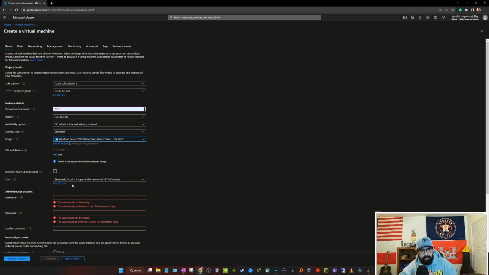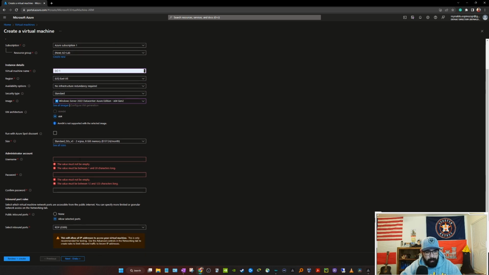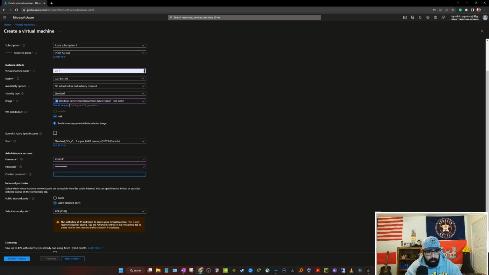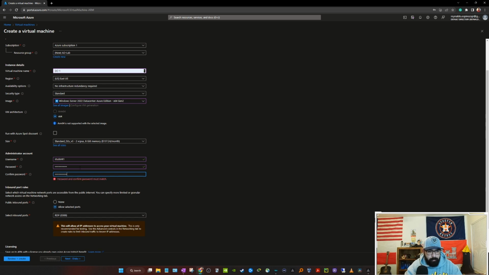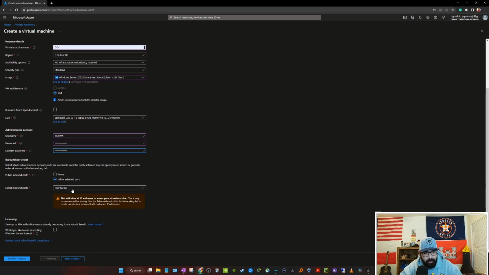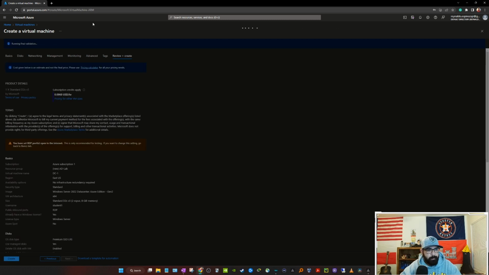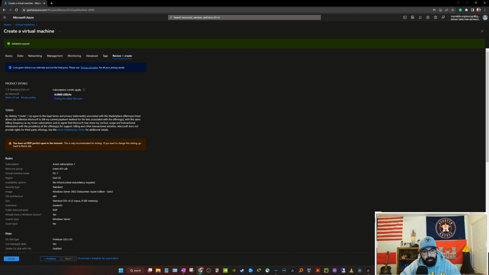For the size, I'm going to select an image with 2 virtual CPUs, 8 gigs of memory. Username will be student1. I will create a password. Password matches. RDP is selected. Confirm, review, and create. We're going to wait for validation. Validation passed. Create.